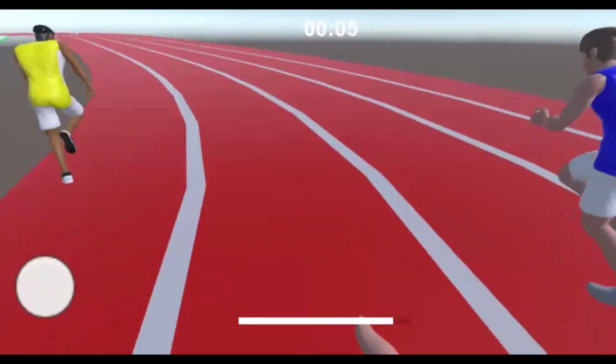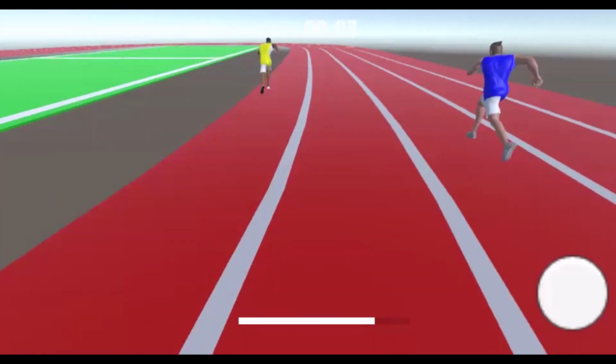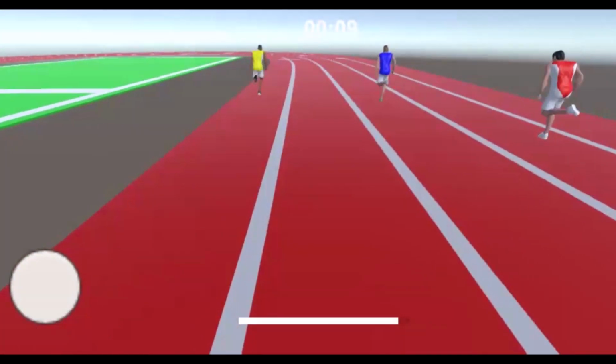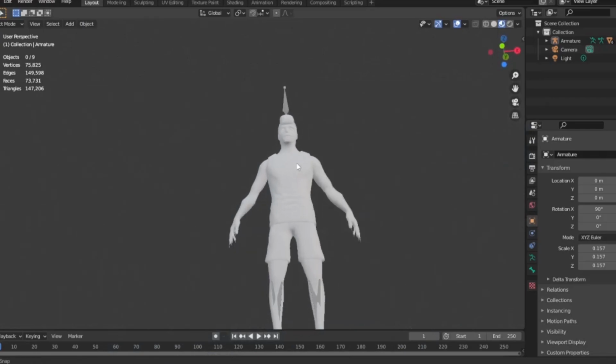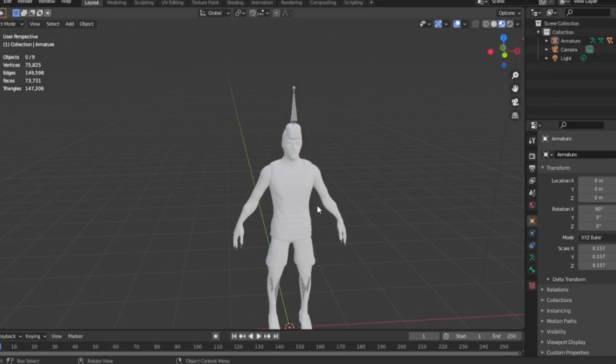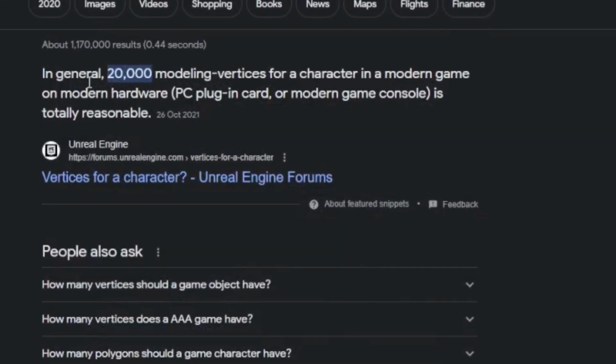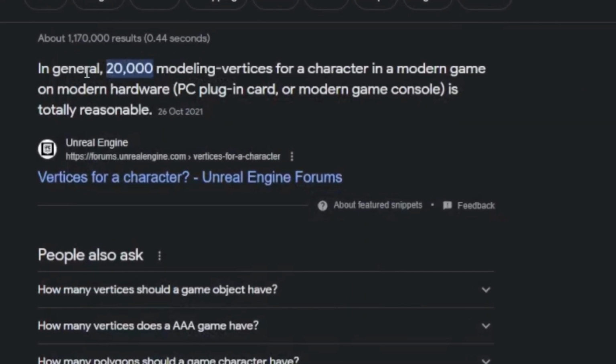So after creating these characters and making use of them in the game, I discovered that they were not optimized enough for the game. I mean, each one of them was about 60 to 75,000 vertices, which is very bad considering that a normal character model should not be exceeding 20 to 25,000 vertices for a PC game.